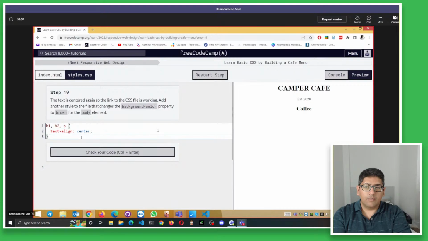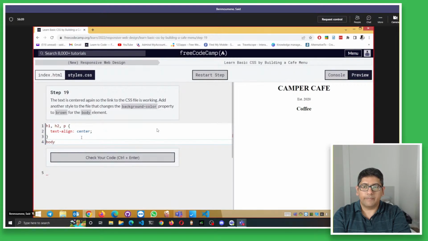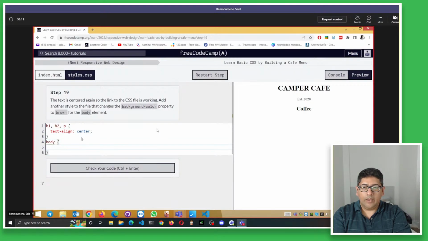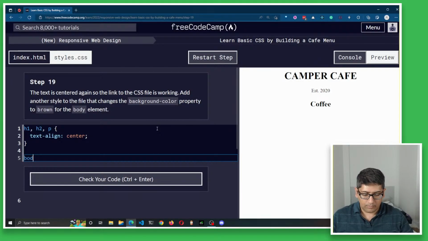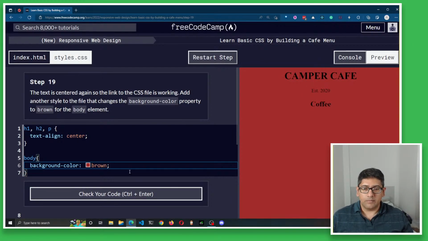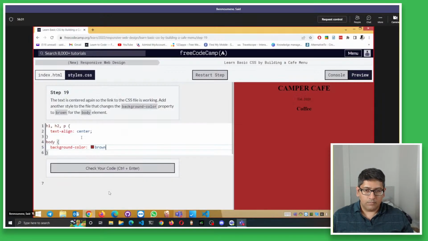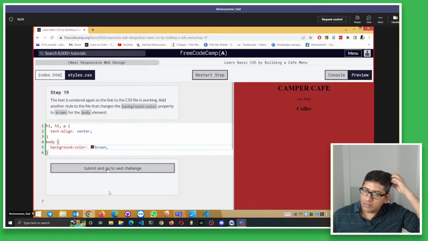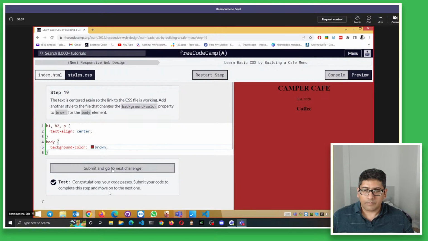So I have to go to the body, put the body. Yep. Open these brackets. And put background color, colon, and brown, semicolon. Okay. Yeah. That's good.